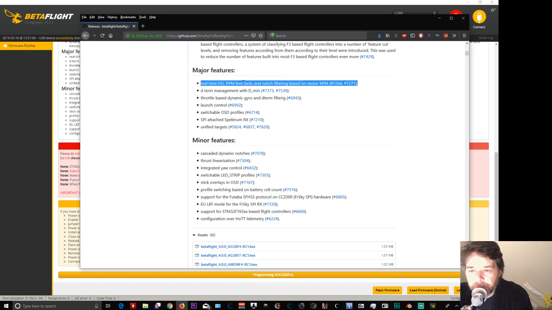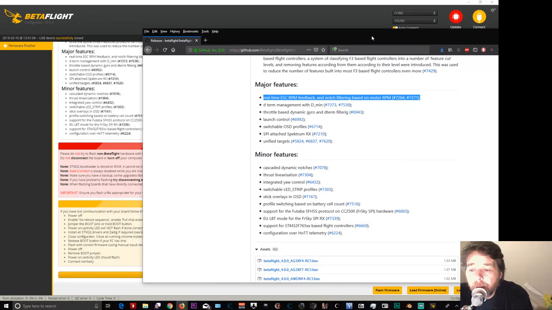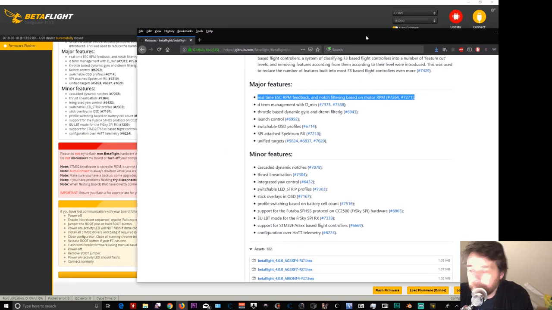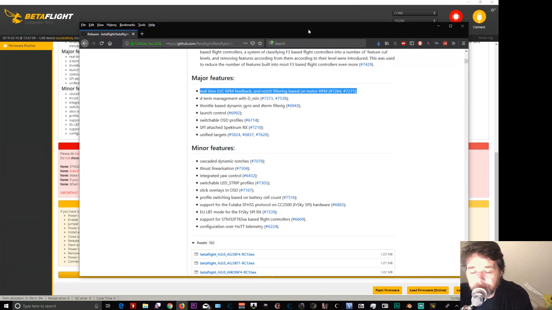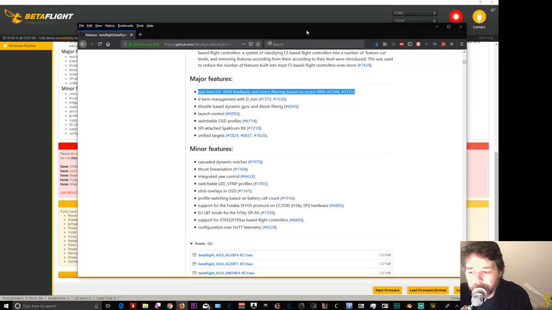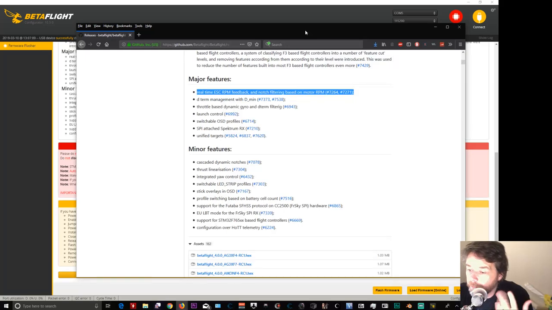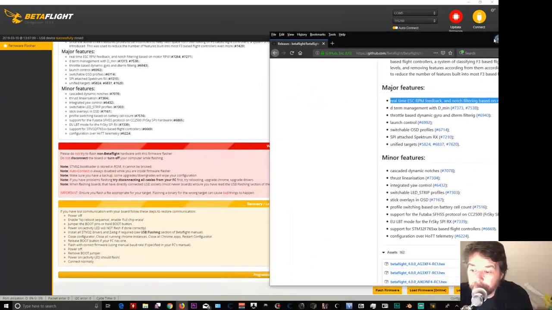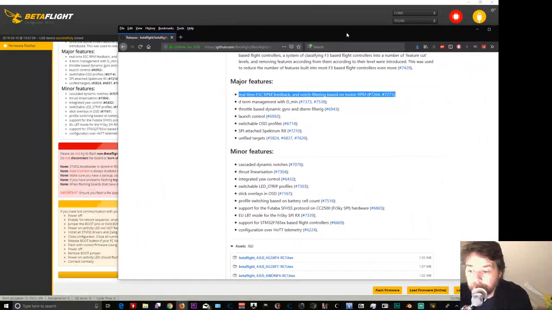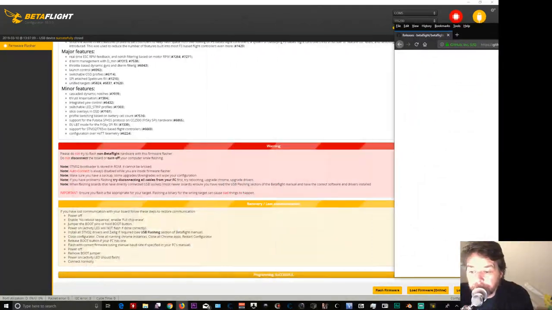This is something I'm interested in. I've heard good and bad things about it. I don't think I'll be setting it up today. It's real-time ESC RPM feedback, so you can set your notch filters on motor RPM. Not something I'm really wanting to do today, because you have to update your ESCs, that firmware, BL Heli Suite, and I'm not really wanting to go through all that. At least not right now. I just want to make sure this thing works.